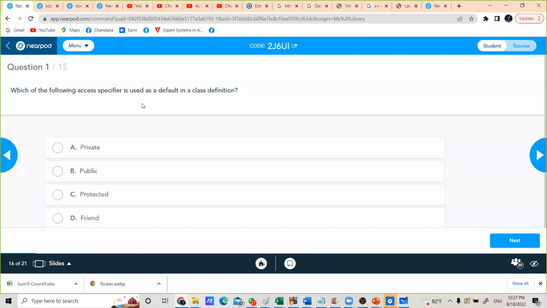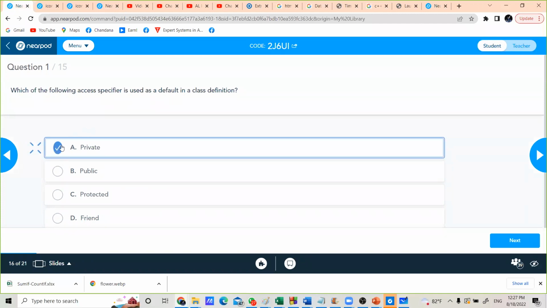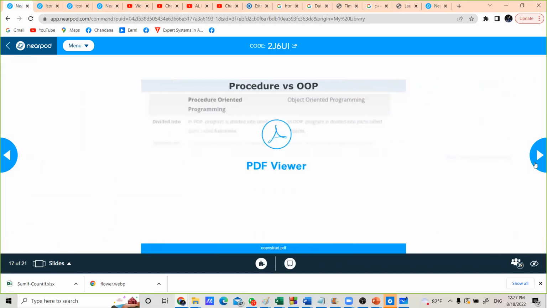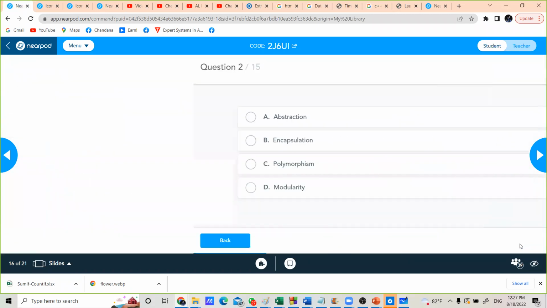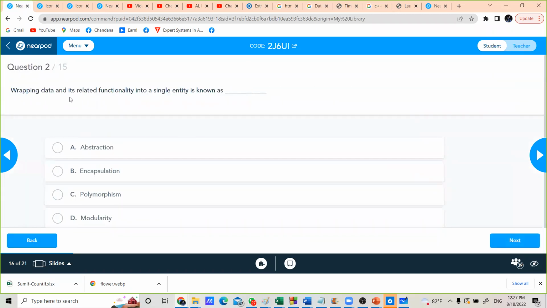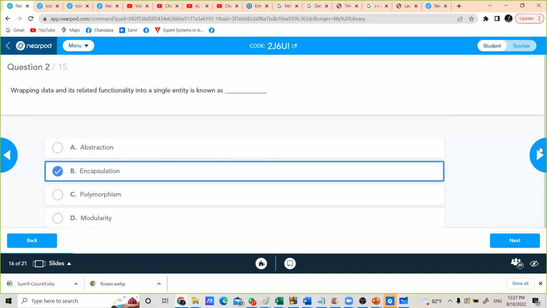Which of the following access specifiers is used as a default? Normally the default is private, no? Right, then: wrapping data and its related functionality into a single entity is called encapsulation. That's what we learned earlier.